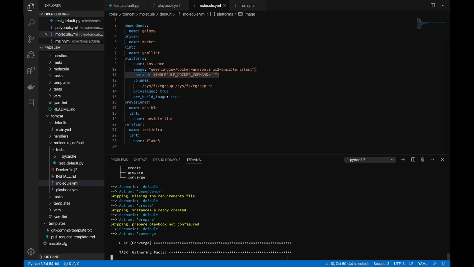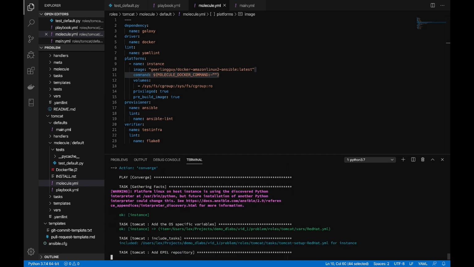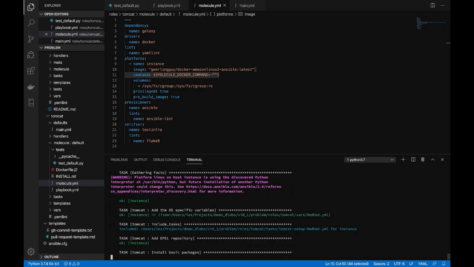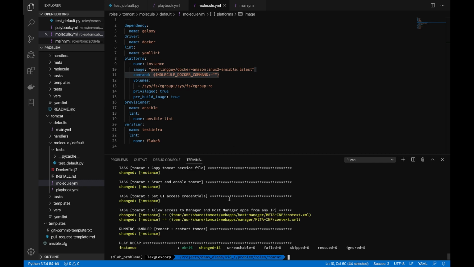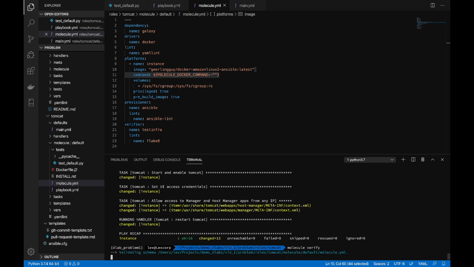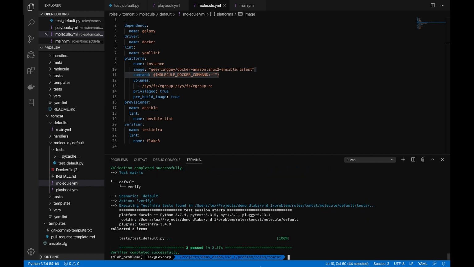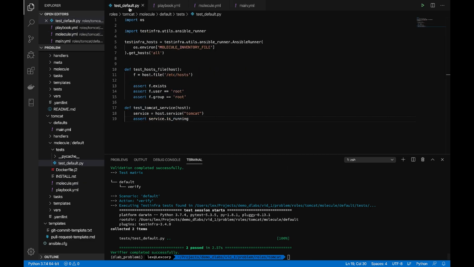Now, as you can see, it's executing the tasks, and this could take some time. And voila, everything's working. The playbook ran without a hitch. Now let me just run verify to check everything's working. The Python test ran and it passed.